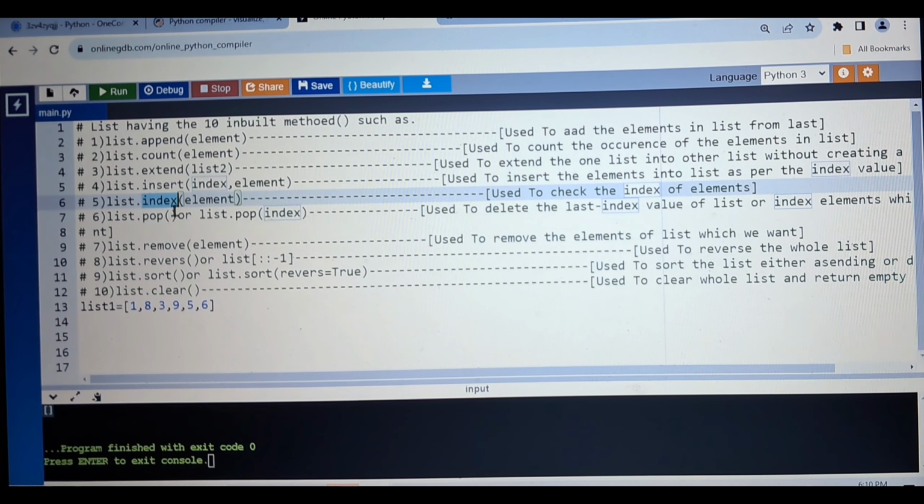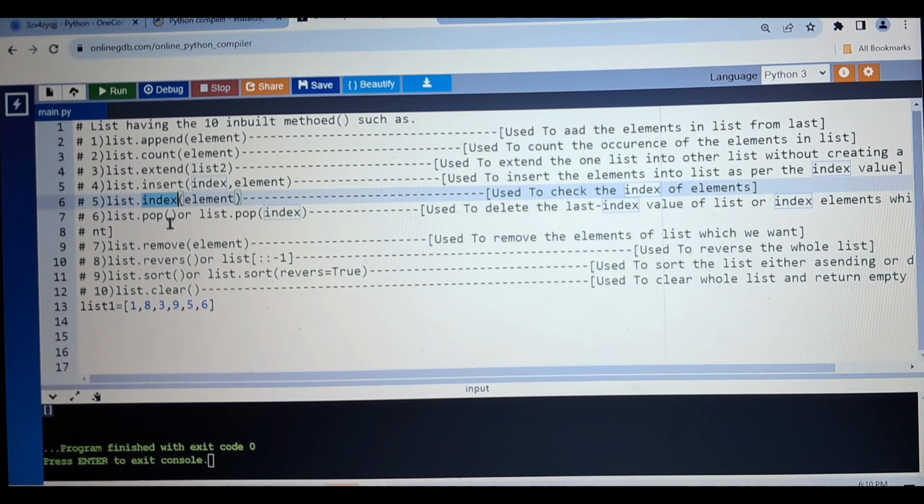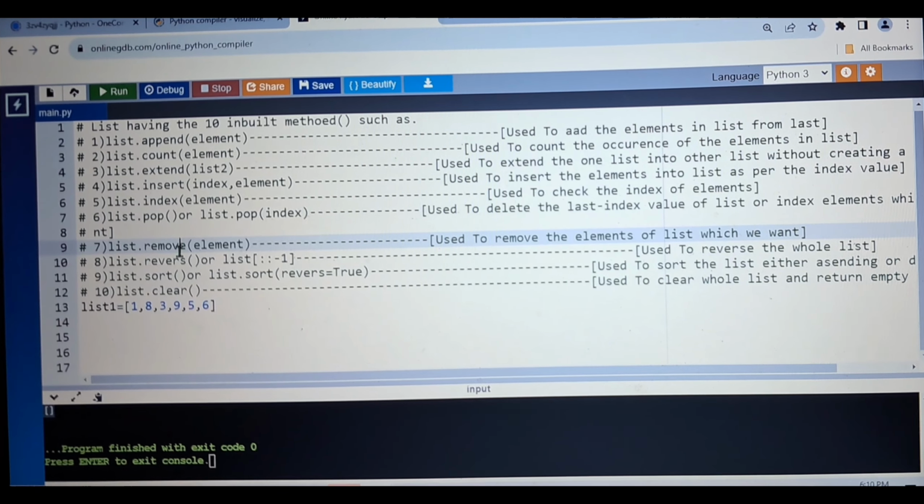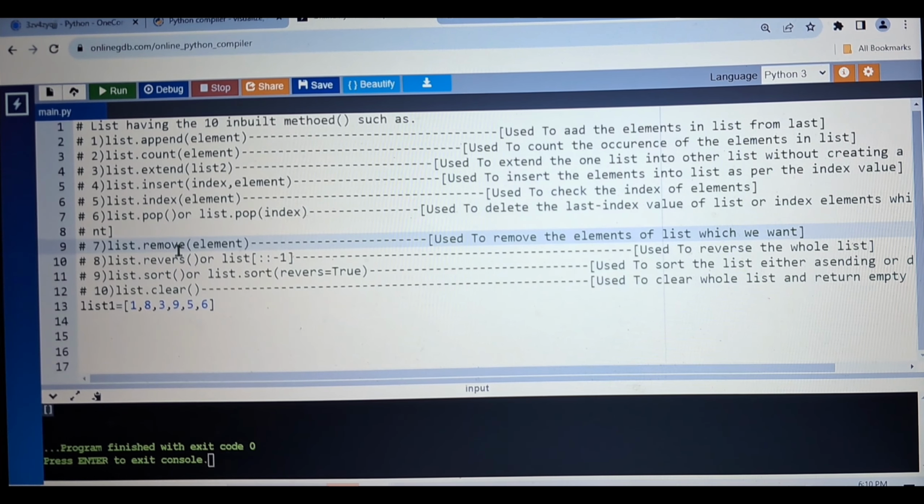Then pop. If you want to remove the last element, then you can go with the pop. And one more thing, in the same pop, if you pass the index, then it will remove the particular value at that index. Then remove. Pop and remove do the same thing but in a different way. If you know the index, you can use the pop. But if you don't know the index, you know the element only, then you can use the remove.